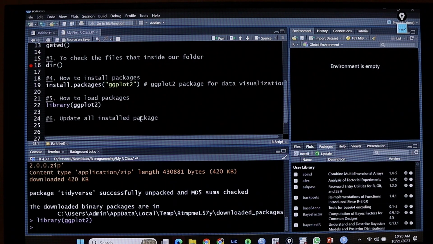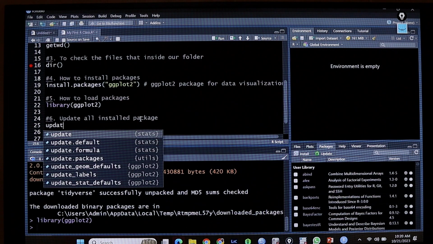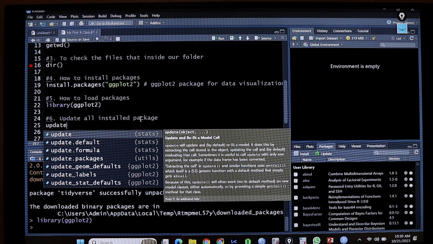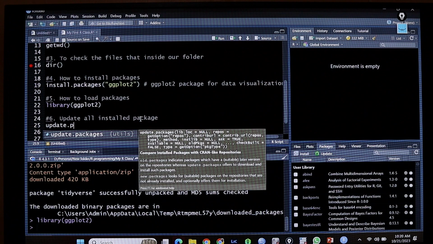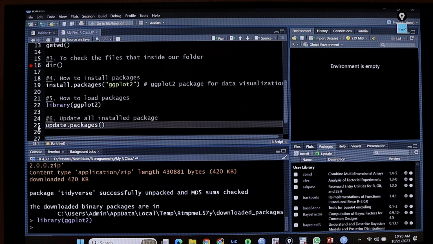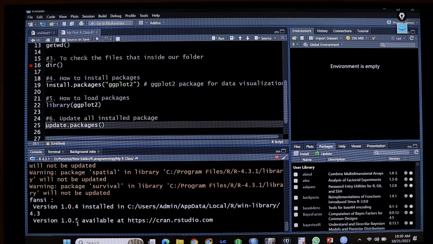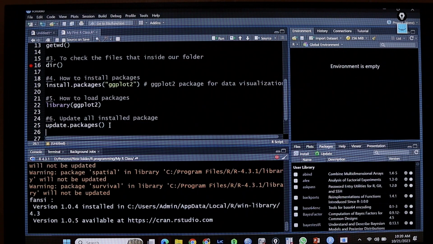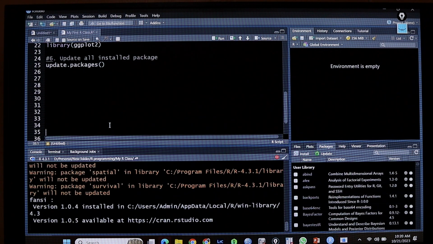You use the function update.packages. When you highlight this function and you run it, you'll see that it is updating all the packages that have been installed in our R Studio. So the packages are being updated as we continue.